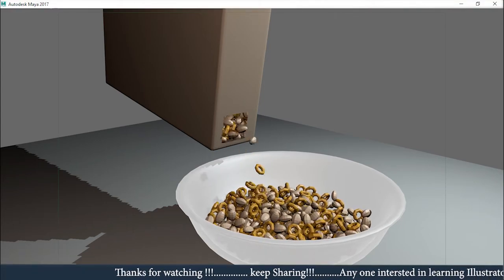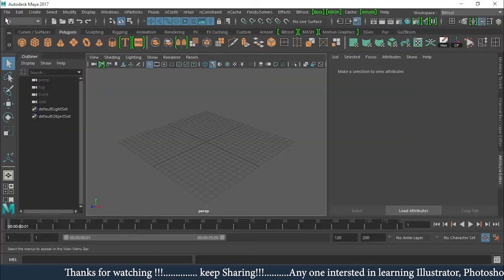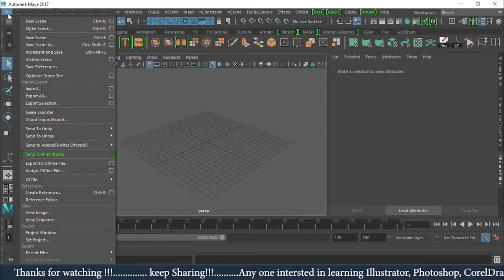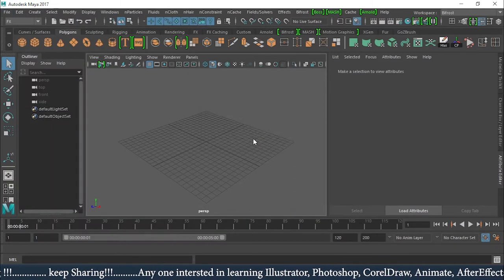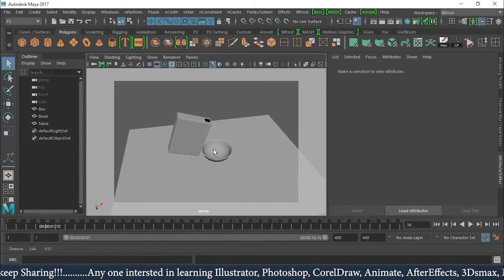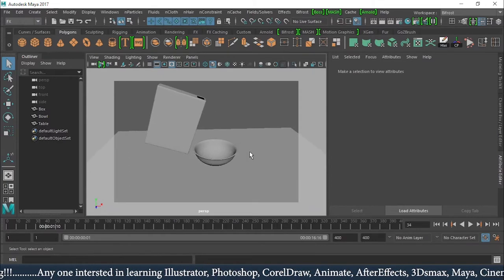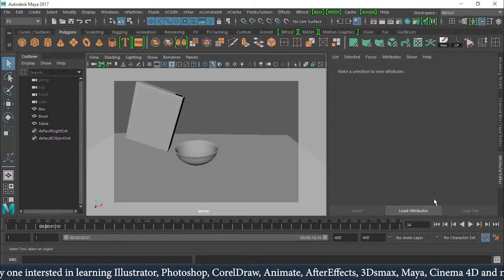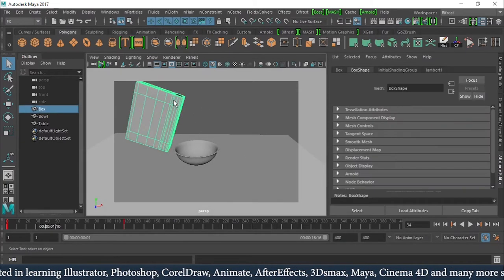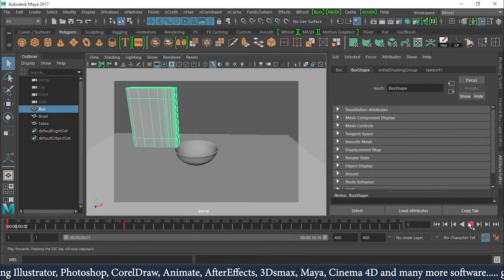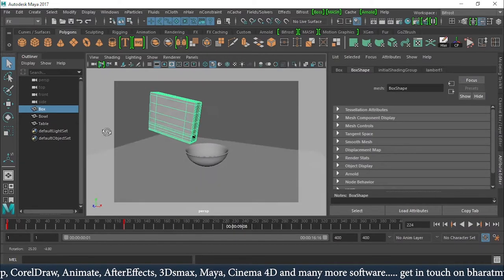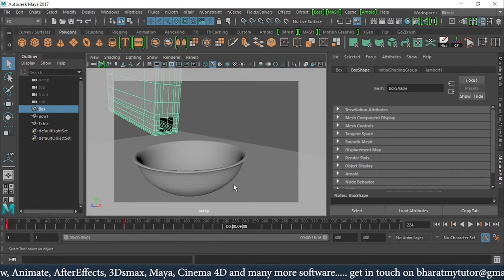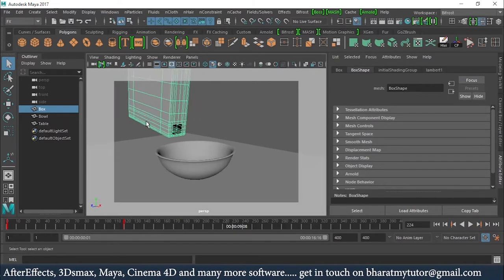So let's start with our today's topic: how to make an instance of an object using nParticles in Maya. Let's get into the file, and I open my file which is already created. So what we can see here is the cereal box, the bowl, and each and everything is there. Also, I have given some animation to my object, so that we can get the cereal flakes coming out of this small hole.